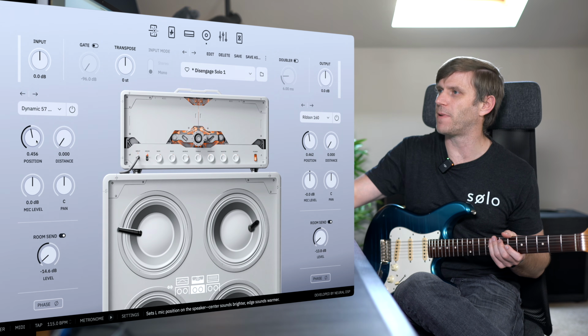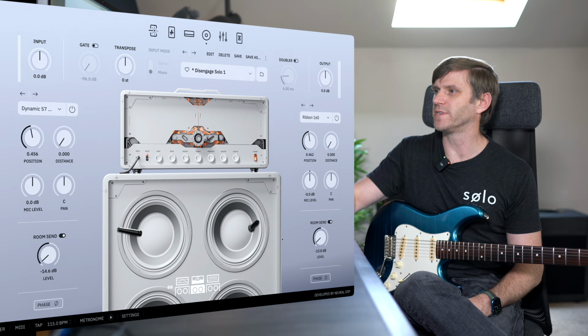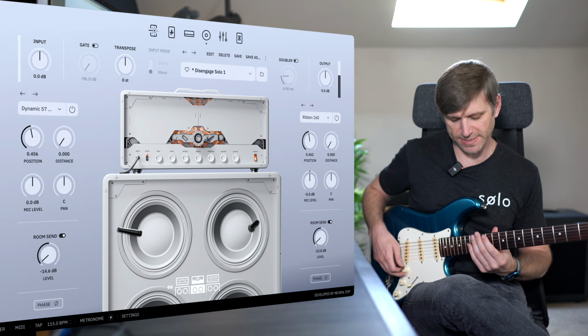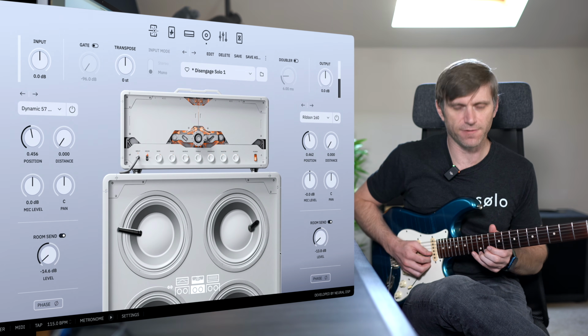I'm pulling back the position of the mics a little bit more, and I have changed to a more mid-throaty ribbon 160. The room sends are on around -13, 14, giving me that really nice bite without being too overly take your head off.